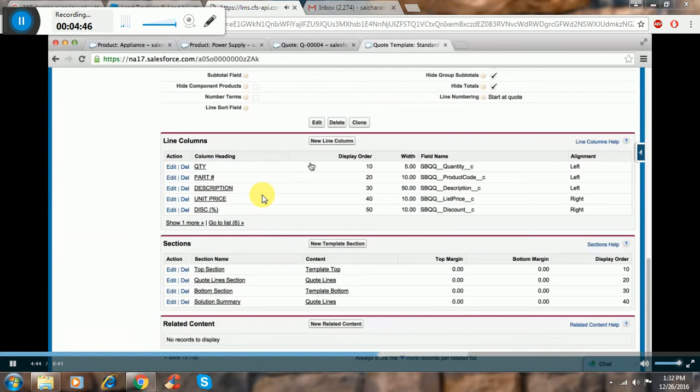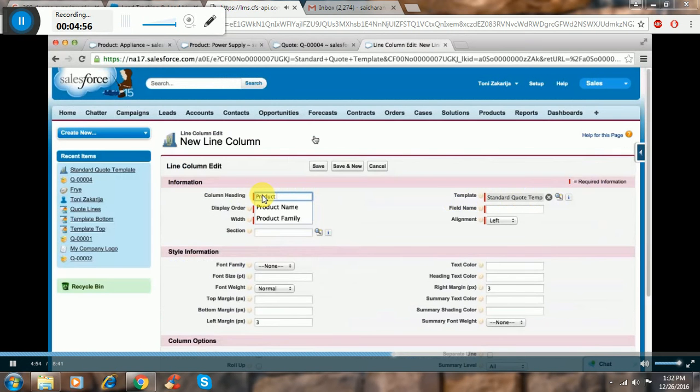Now we need to go ahead and finally add new line columns that will reference our solution summary section. So let's go ahead and click New Line Column. I named this column because this will be the column that our product name will be entered into. I gave it the display order of 70 so that it goes after all our other currently existing line columns, and gave it a width of 20.